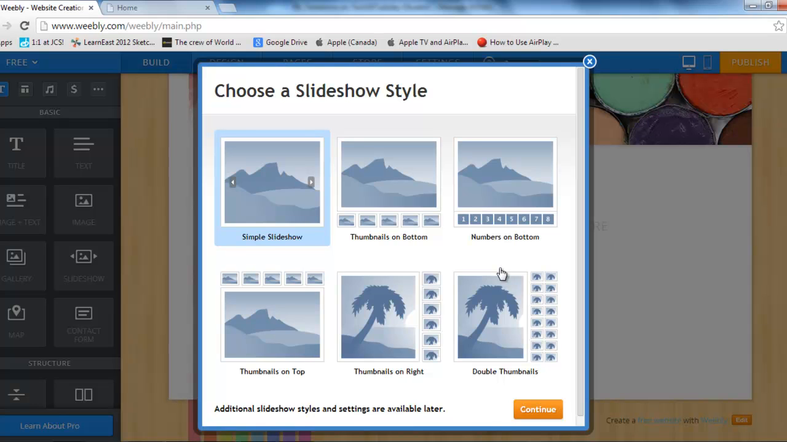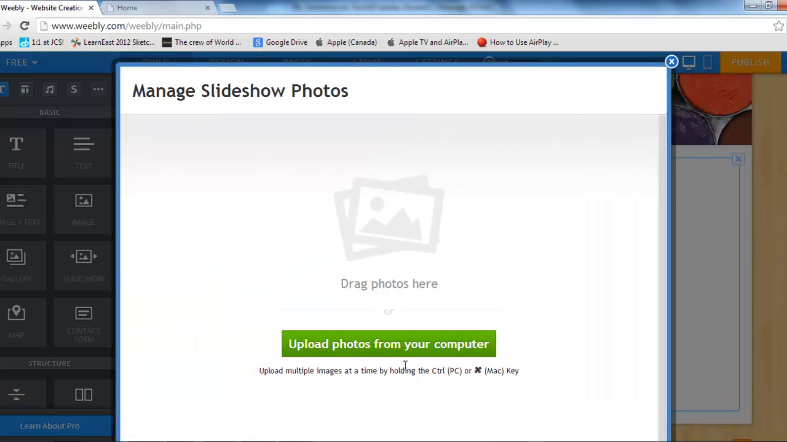And you have different styles of slideshows you can use. You just select the one that you think works best for your class. I'm just going to go simple slideshow here. And it says upload photos from your computer. Now, if you've already selected the pictures you want to upload, and you put them in a folder, it's going to make your life much easier. So I've done that. Mine are just school pictures. I'm just using generic pictures here. I just want to be able to demo.